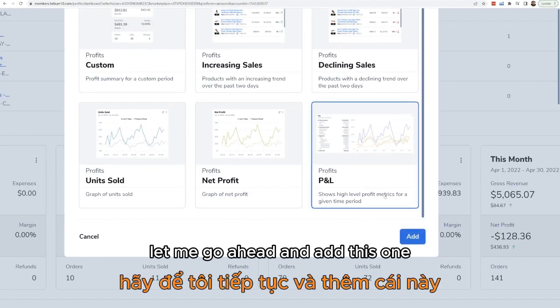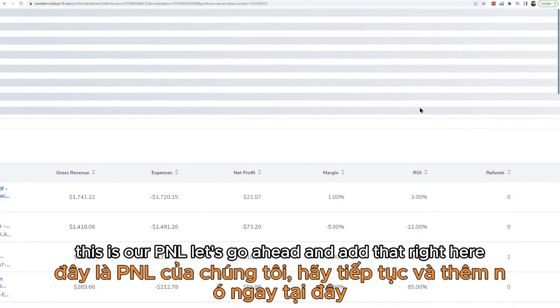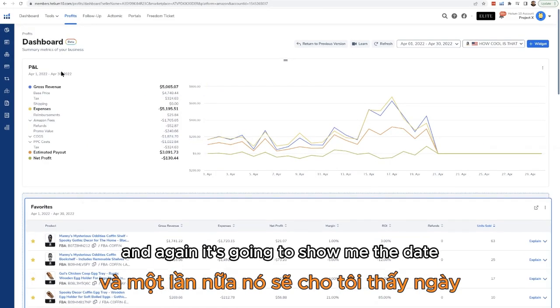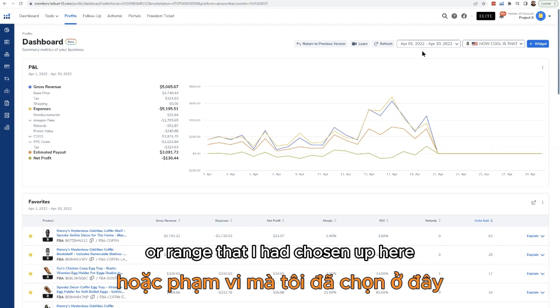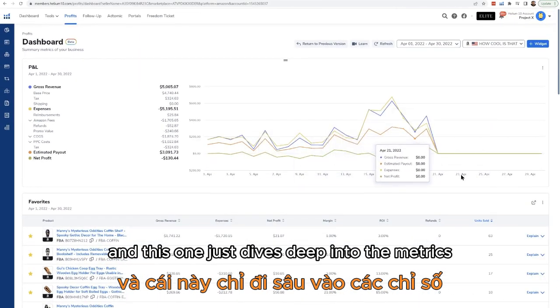Let me go ahead and add this one because this is semi-new to profits. This is our P&L. Let's go ahead and add that right here. And it's going to come up here on the top. And again, it's going to show me the date range that I had chosen up here. And this one just dives deep into the metrics of the products.